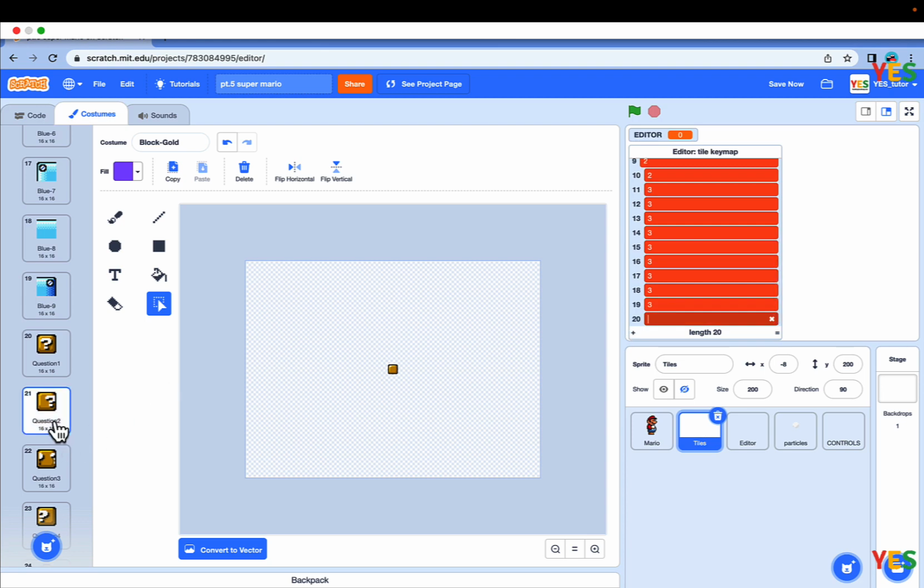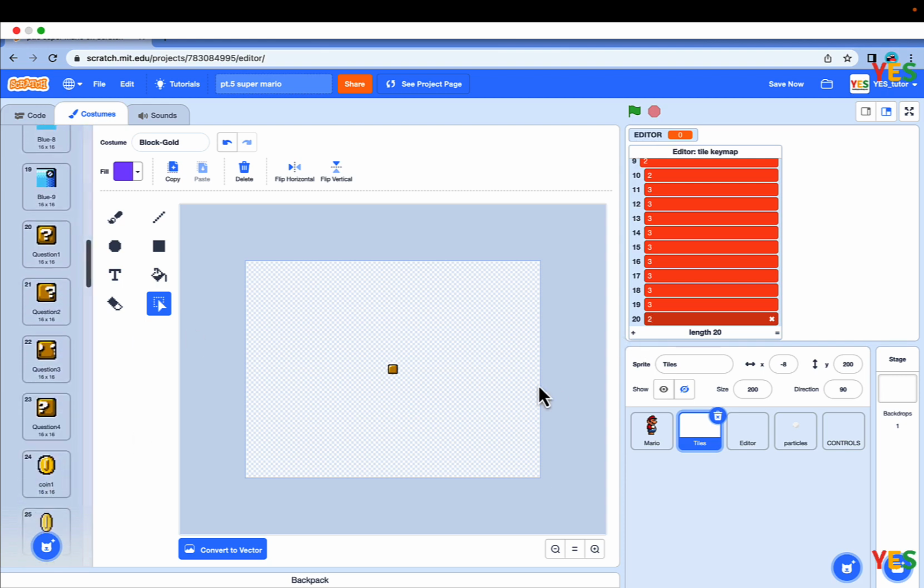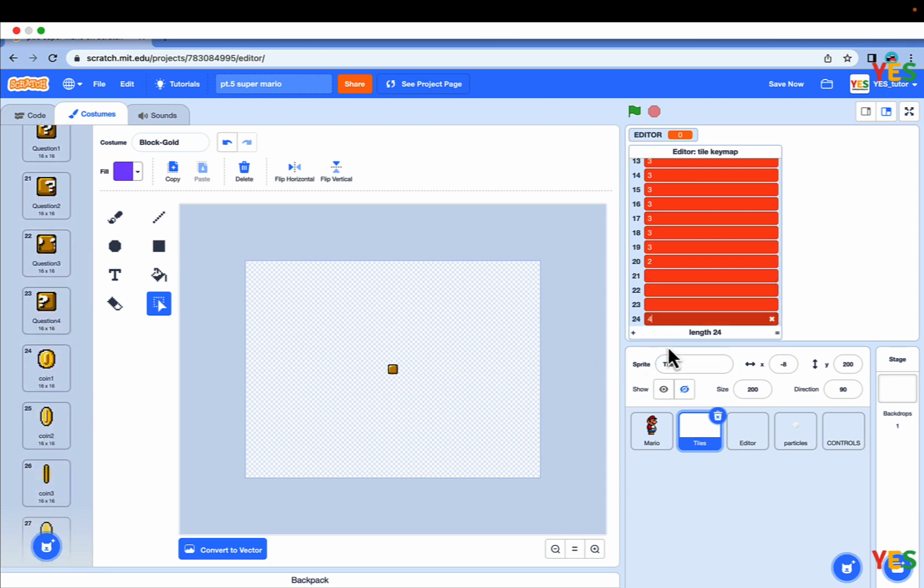And for the 20, put 2, because it's a question mark block. But the other 3 costumes are animation, so leave it blank so we don't want to animate. And for 24, it's a coin, so let's do that for 4.